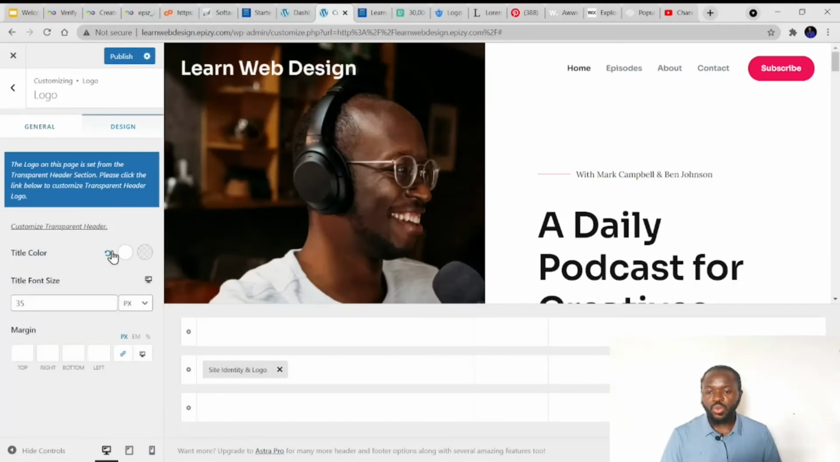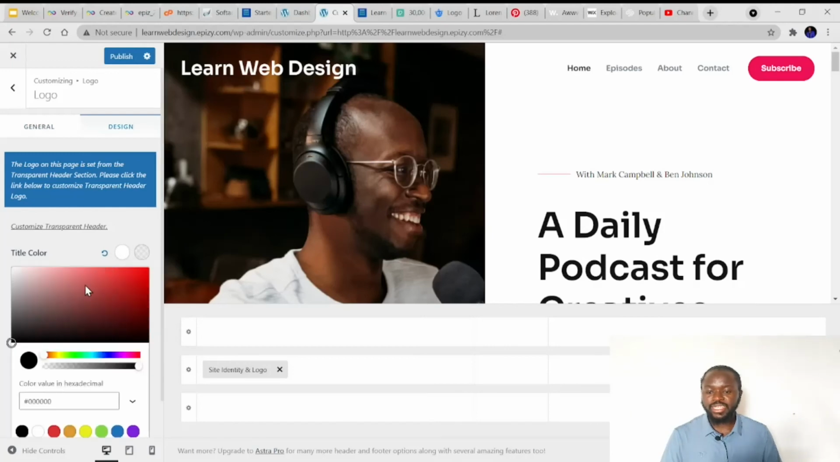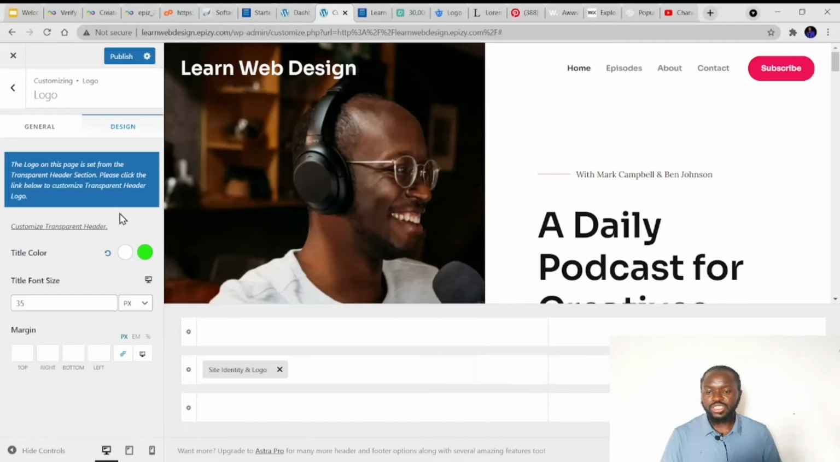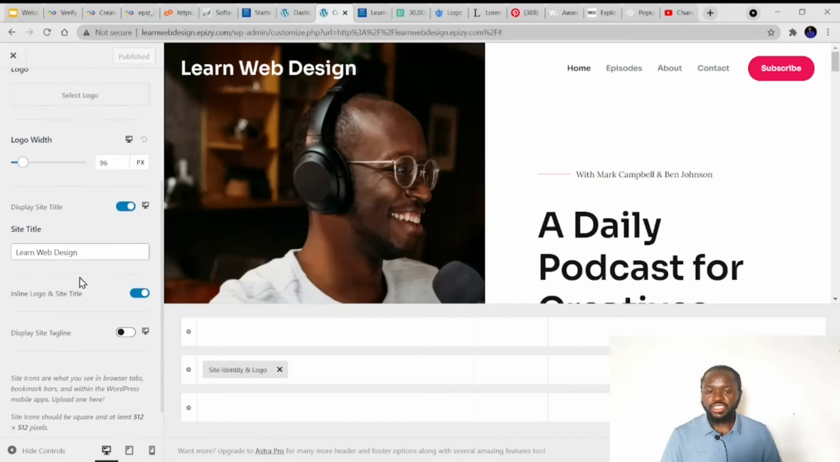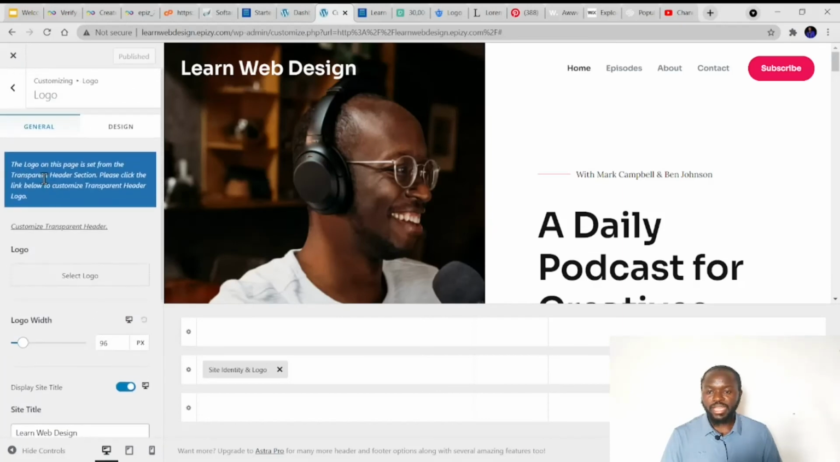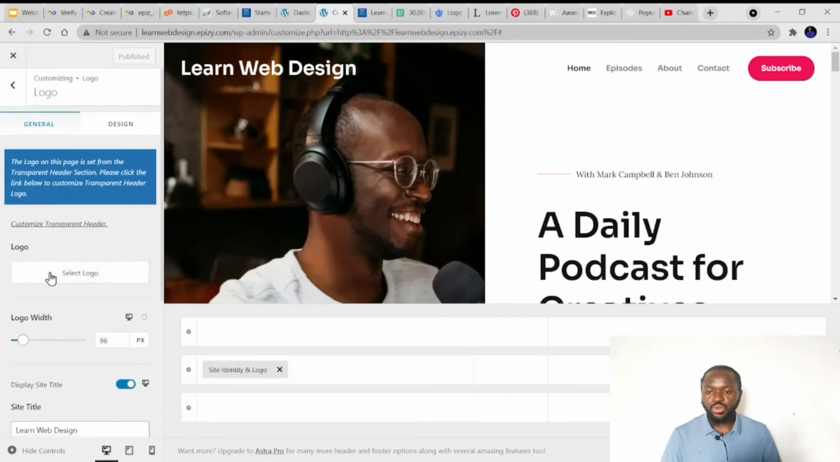White for when it is normal, and when it is hovered on, I can say, whenever somebody hovers on it, let it turn green. Once I have done that, I can publish this. So if I don't have money for a logo right now, you can see that my site title has taken the place of my logo.